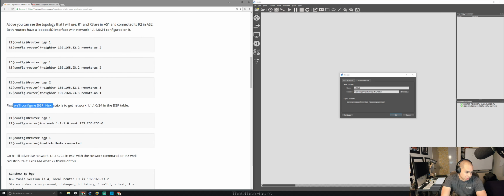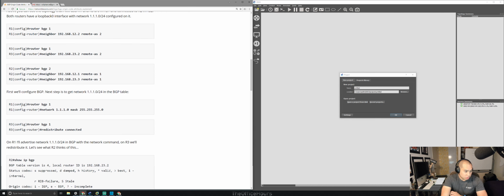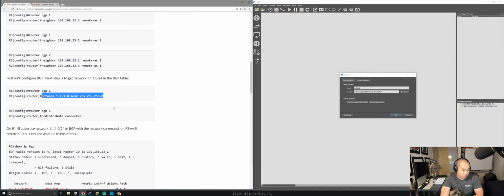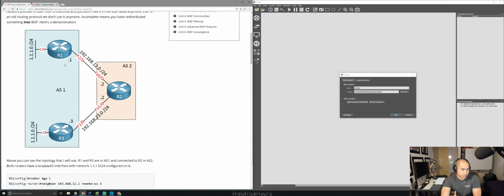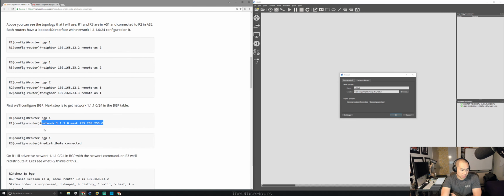Then first we'll configure BGP. Next up we'll get to the 1.1.1.0/24 network. So we're back at R1. Looks like R1 has a loopback interface configured as well. So in the network statement, R1's going to advertise the 1.1.1.0/24 network out on BGP. Let's see, so where's R1? So R1's right here.